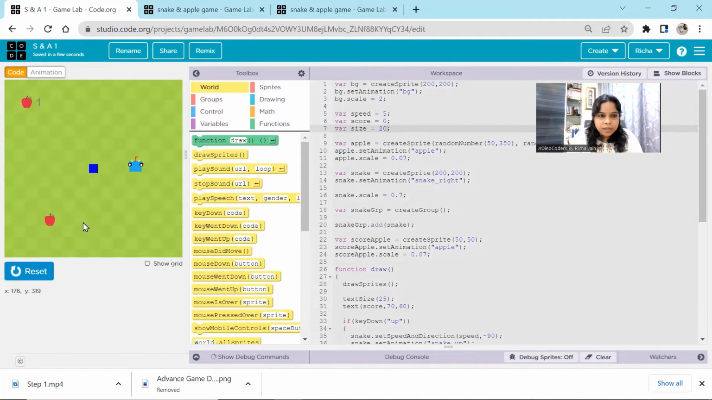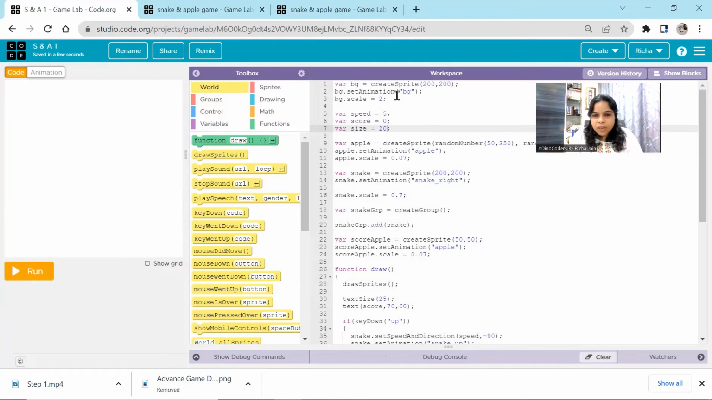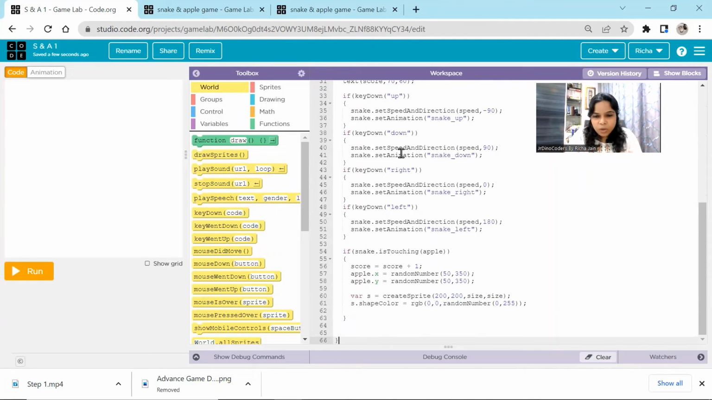So let me run and see. Yes, this is almost of the same size, but probably I can make it 22. Yeah, I will make it 22. Okay, so we have created the code. We have written the code.